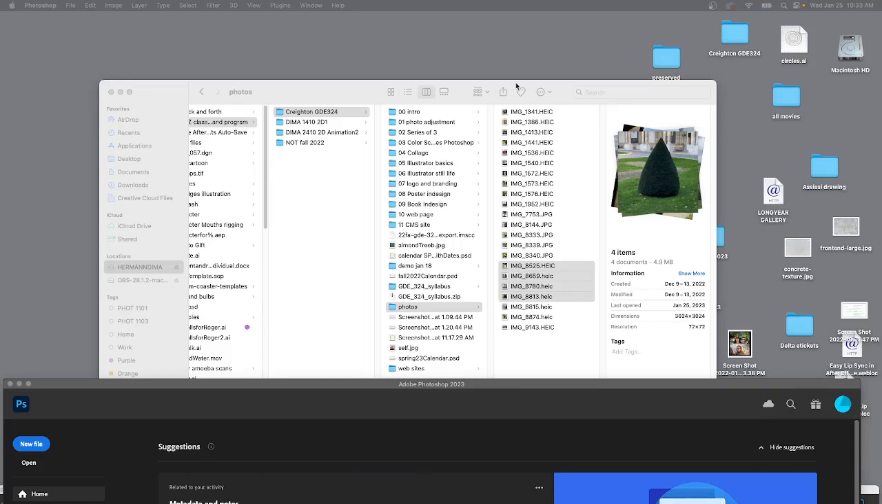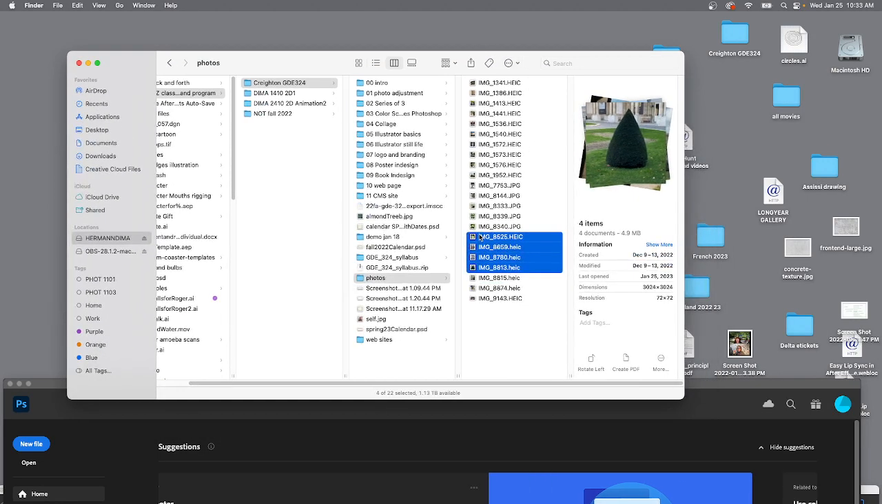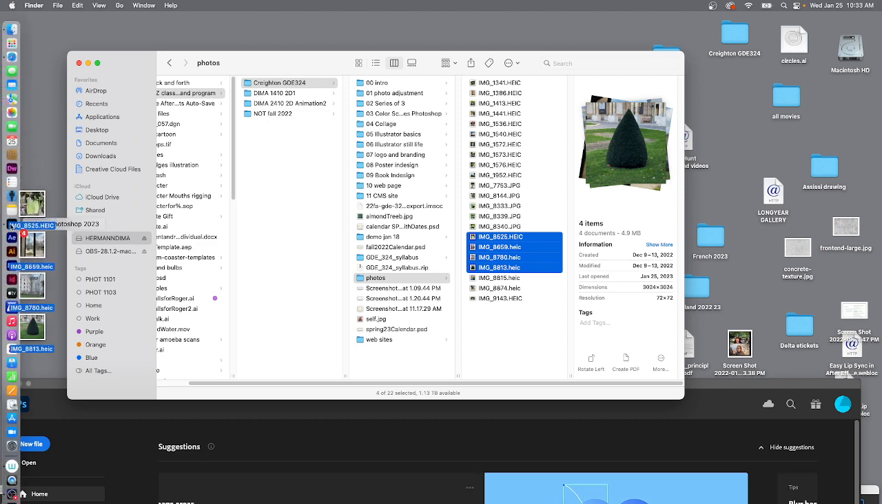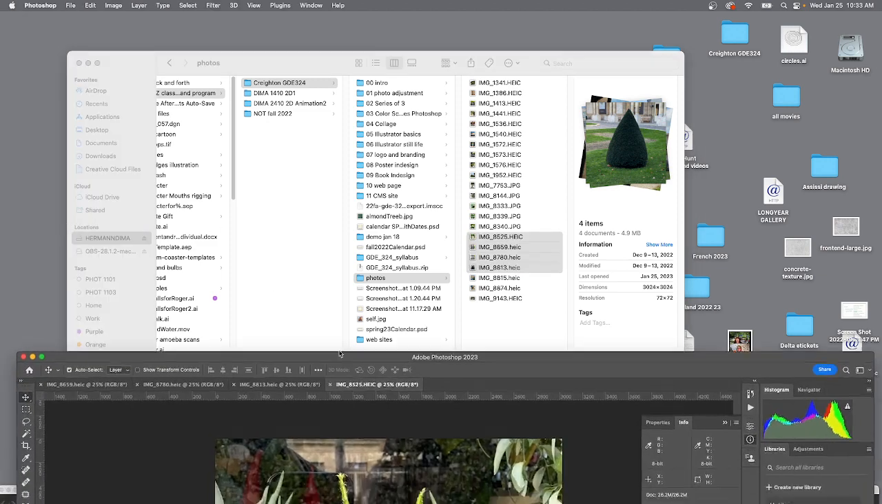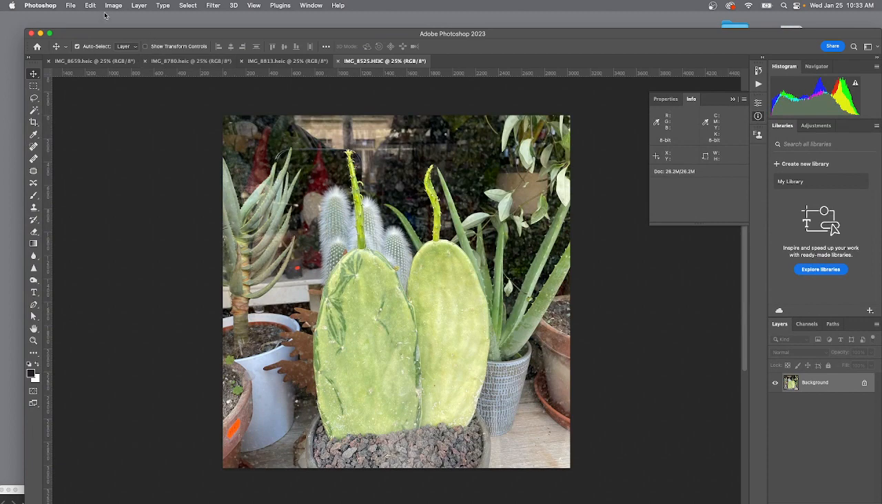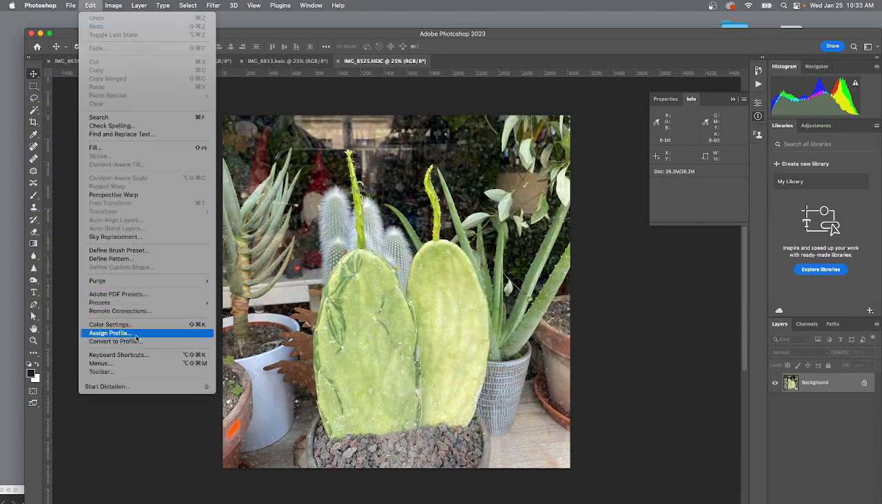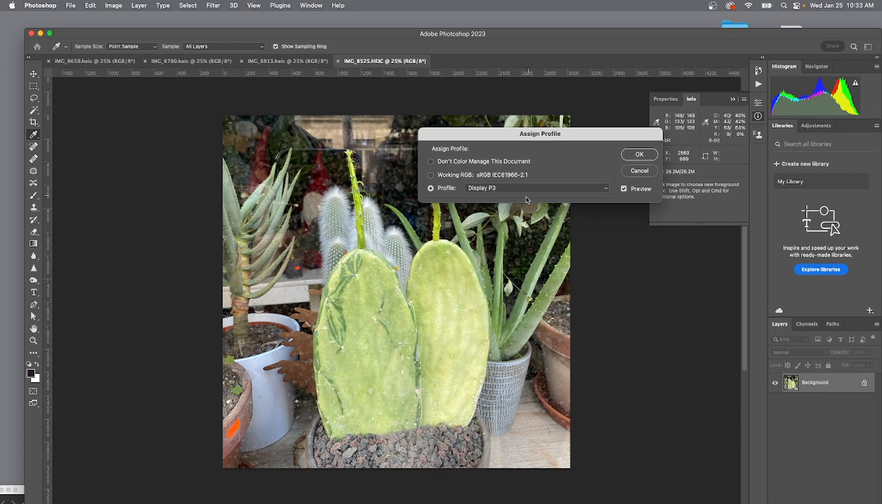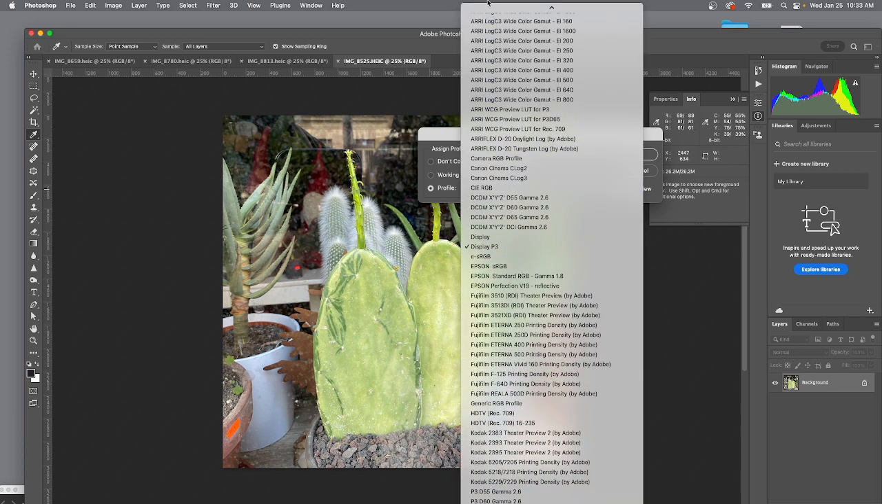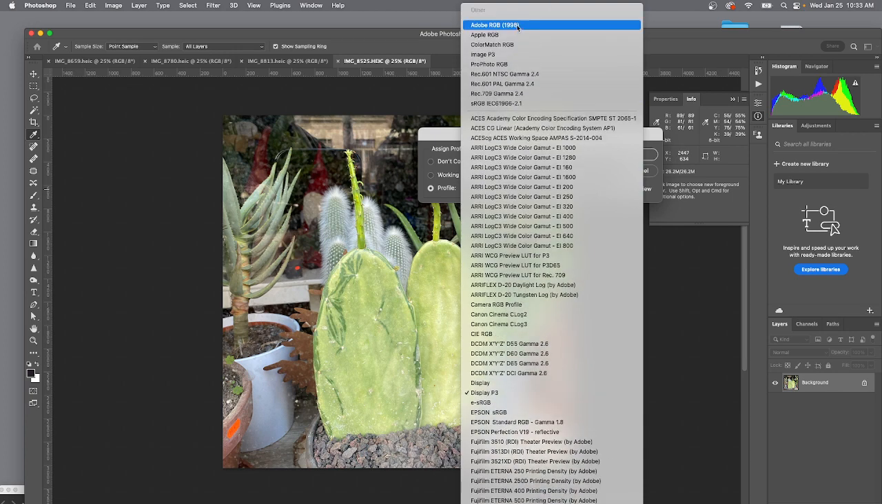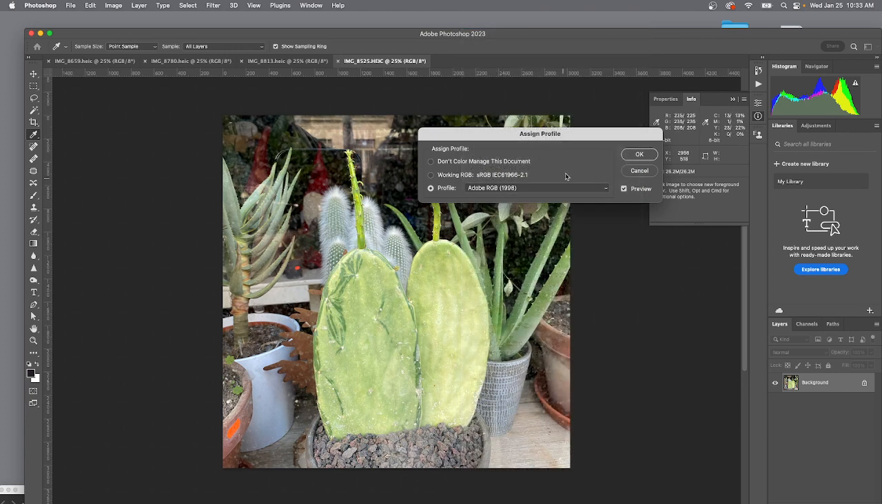Okay, so this will be hopefully a short video on, again, a review of profiles and levels or curves. I've grabbed these 4 photos. I'm opening them in Photoshop, so I've got them here. When I choose assign a profile, what it's doing is taking all the color information that's here and putting it within a system, which is here, Adobe RGB 1998.